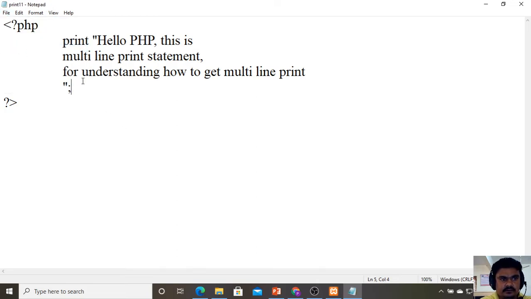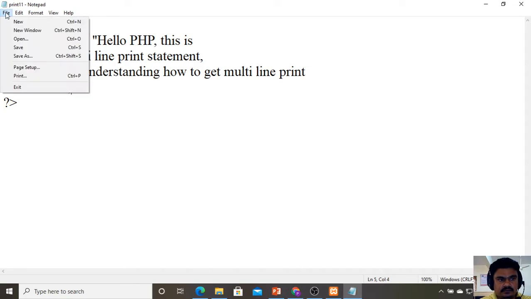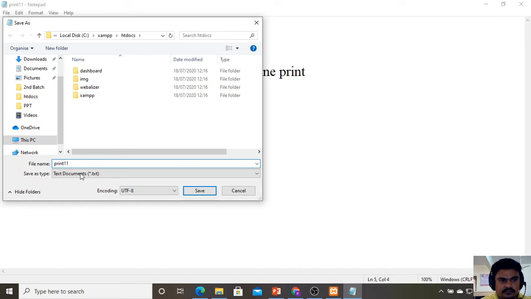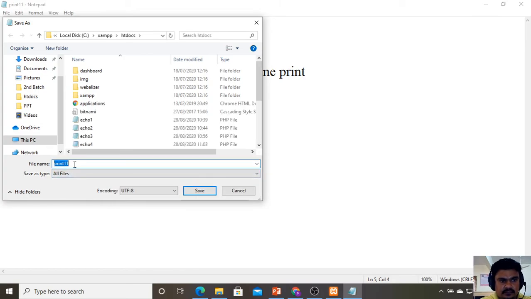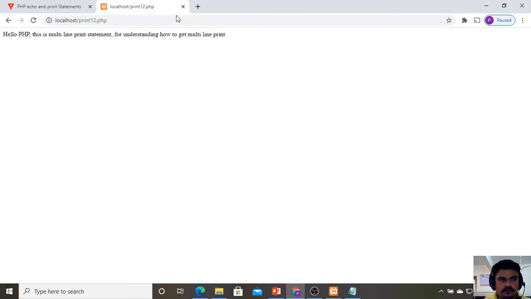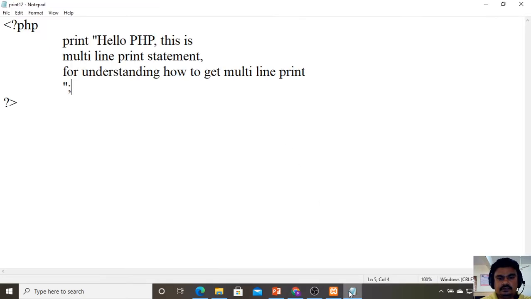Press save. Sorry, it has replaced the previous one. So I will go for save as, then I will give it first all files, then print12.php. Okay, then go for the browser. It is the previous output. Then I will go for print12.php. So you can see I am getting the output: Hello PHP, this is multi-line print statement for understanding how to get multi-line print. Okay, right.